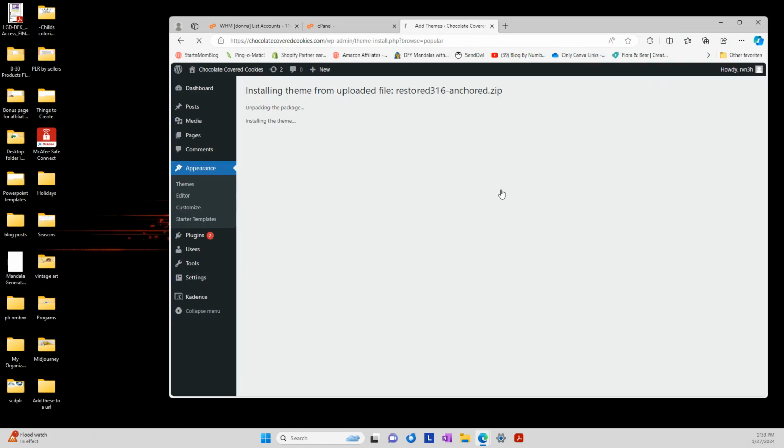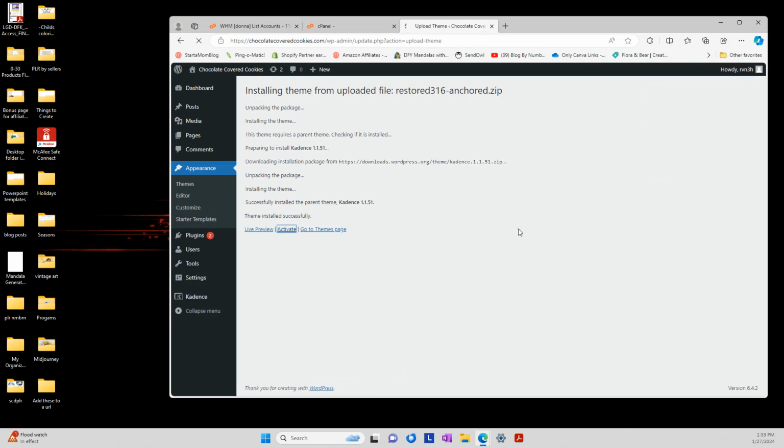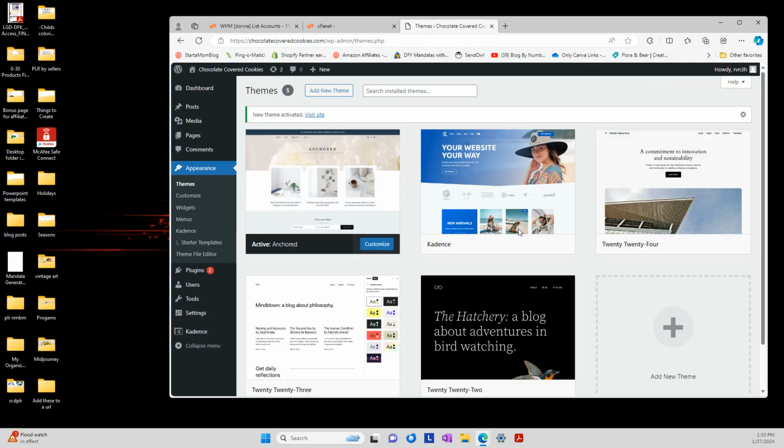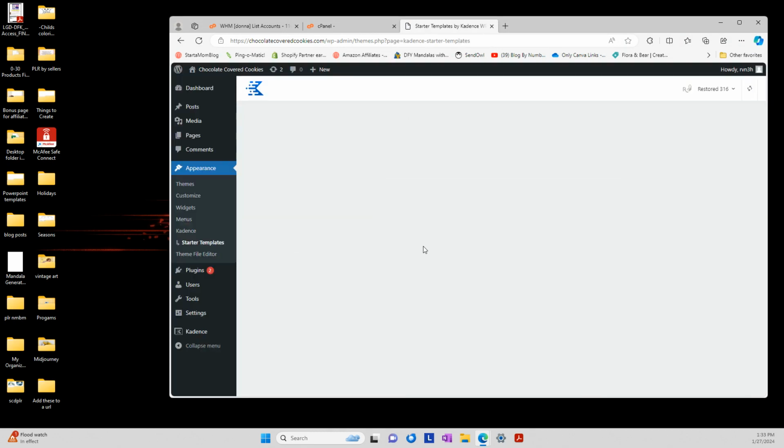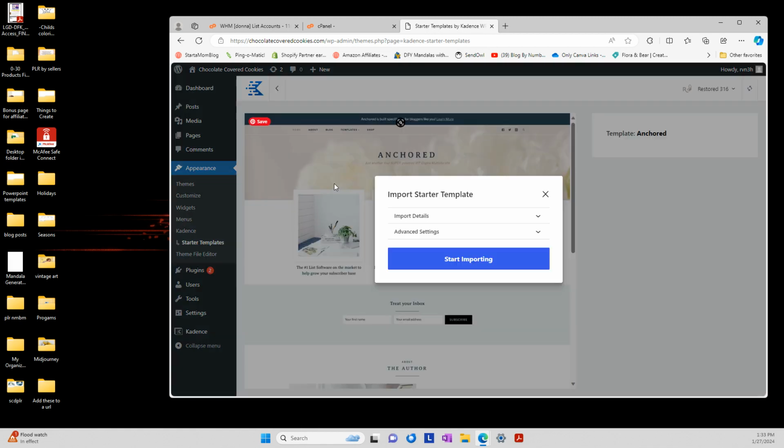We're going to install it. We're going to activate it. Alright, you're not completely ready yet. You have to go to starter templates. Click Restored 316. Then click on here. And then click on there. It's a very simple, pretty theme.